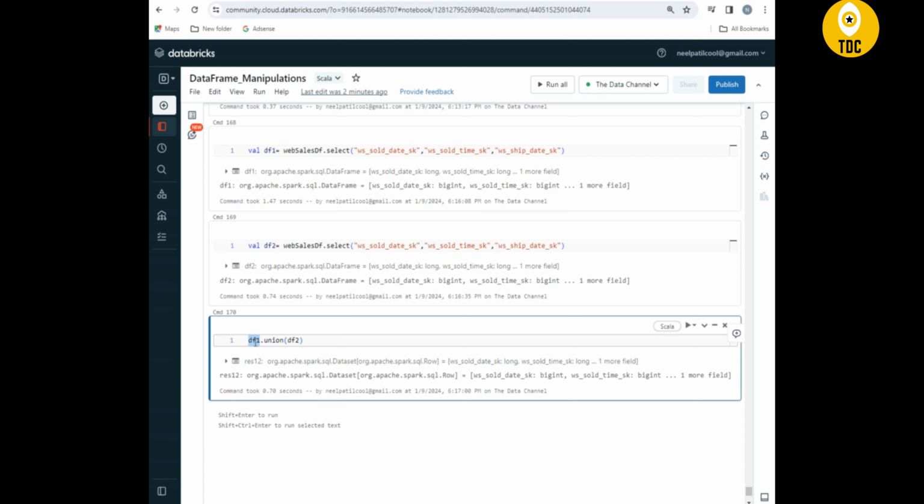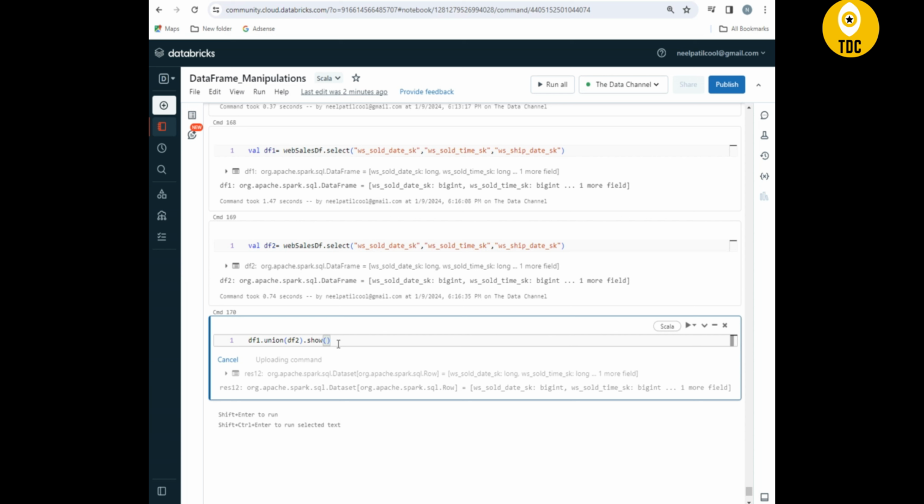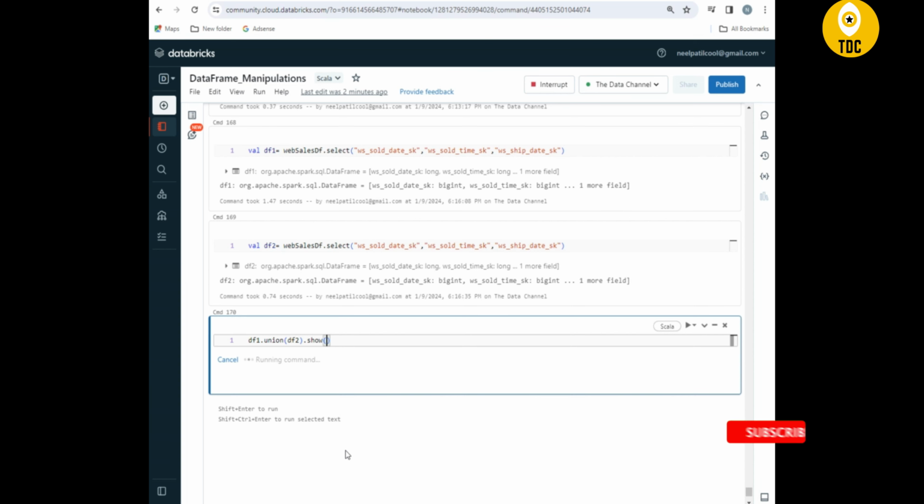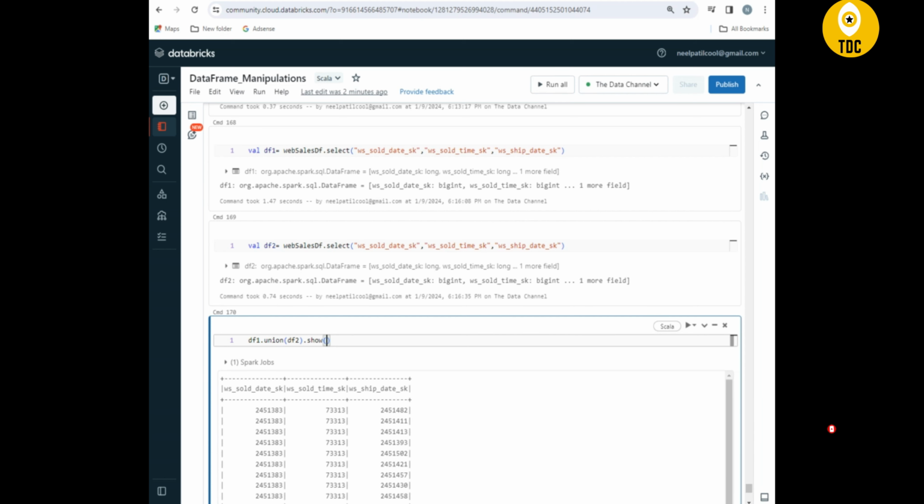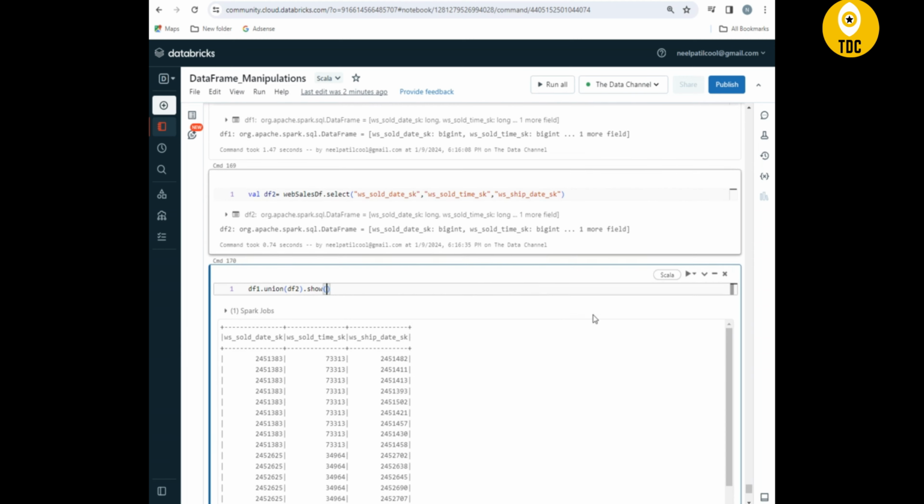So once the union operation is complete, you can say show. So it is showing the results, right? Here you can see most of the records might be duplicates, and these are also duplicates, but here date sk is different, right?